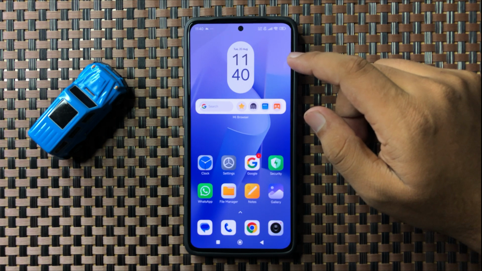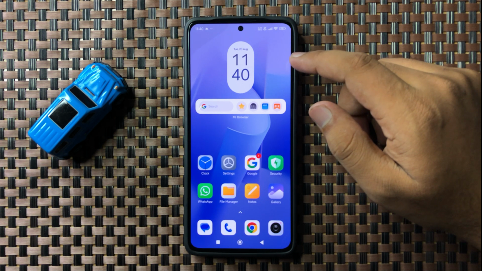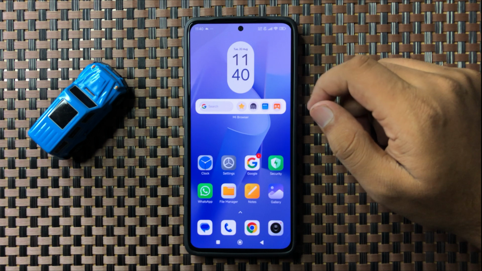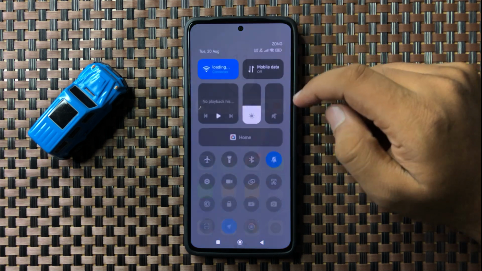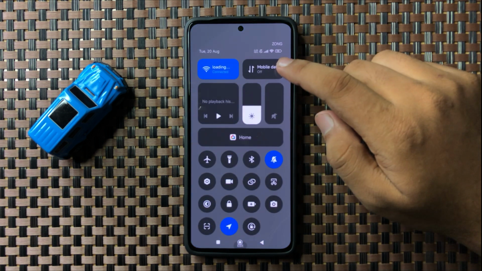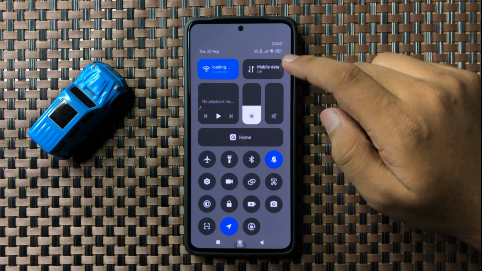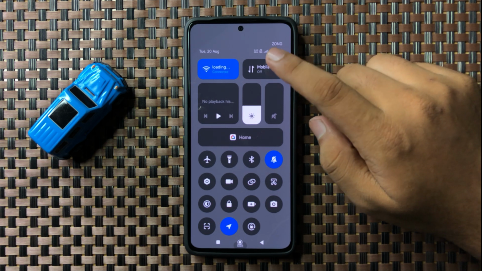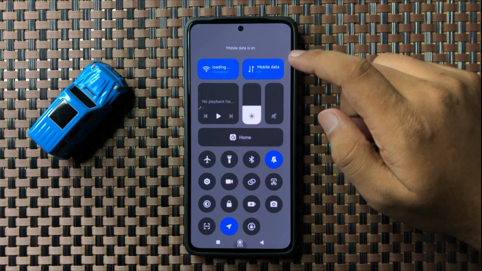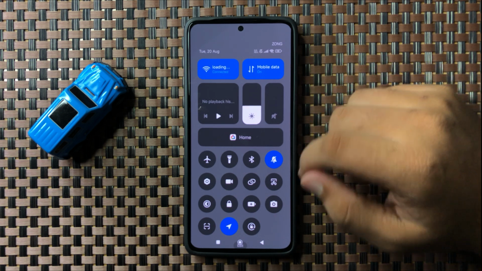MMS messages. But after fixing the network, if you are still facing the issue, then make sure to turn on mobile data. If your mobile data is off, you will not be able to send MMS messages. So turn on mobile data, and after that your issue will be fixed.